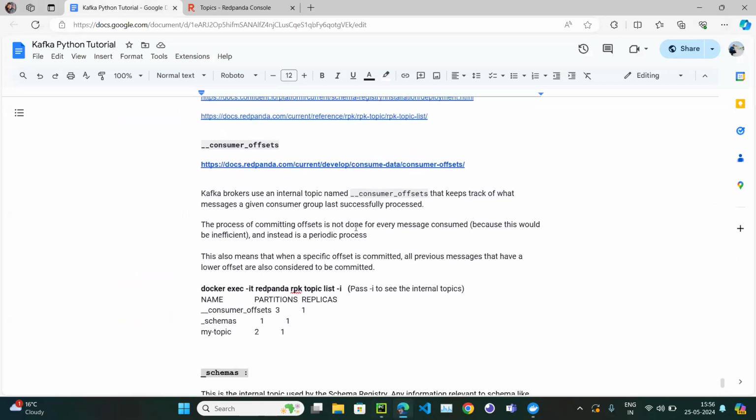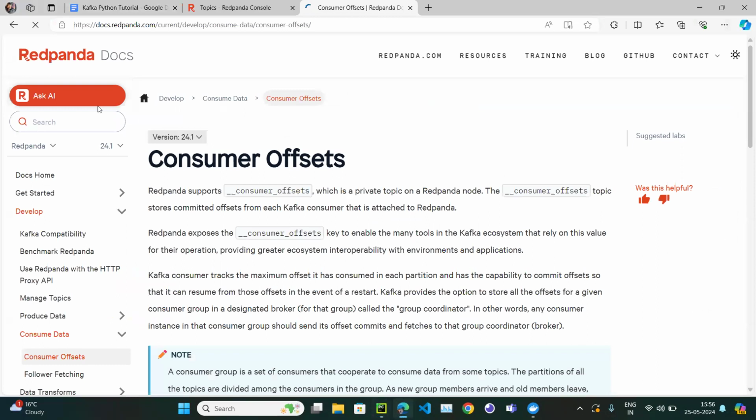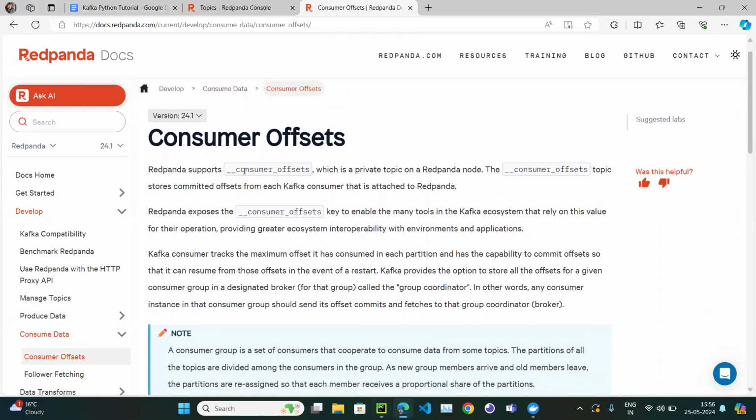So the process of committing offsets is not done for every message consumed. That is just the normal information. And there are a couple of links, so let me open that link. This is on the Red Panda official documentation, and here it is mentioned: Red Panda supports consumer offsets, which is a private topic on a Red Panda node.